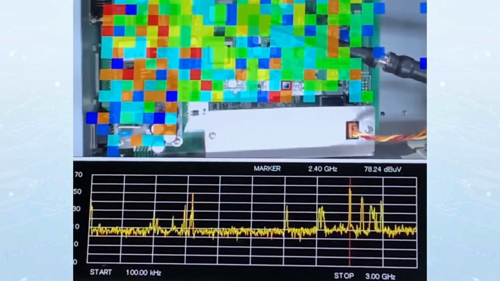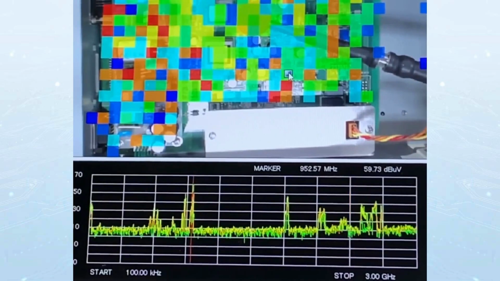So after we have completed our measurement, we can see that there's a square point displayed on the camera image right here. This square point automatically moves to the highest level point after we complete the measurement. We can see that it shows the marker of 2.4 gigahertz with the level of 78.24 decibel microvolts. And we can drag this pointer to different locations to see the spectrum data on each location, just like this.